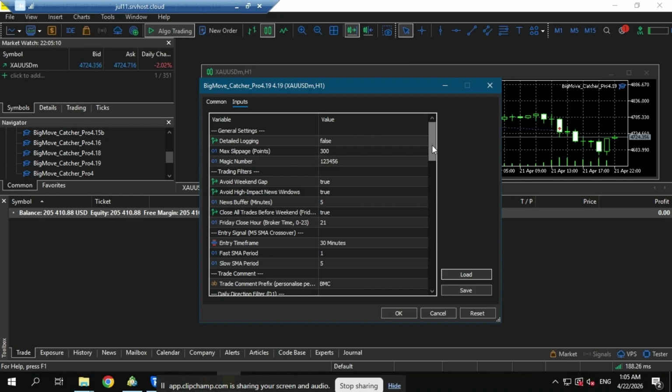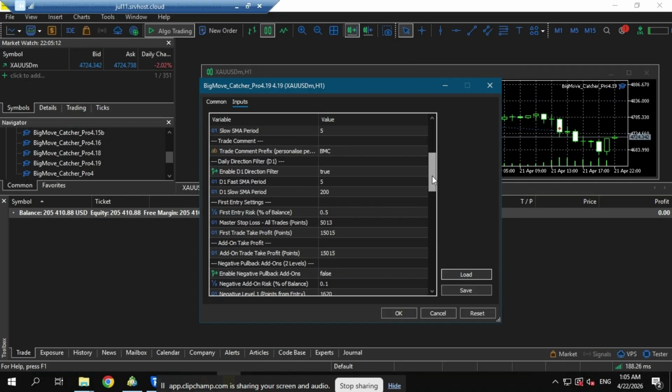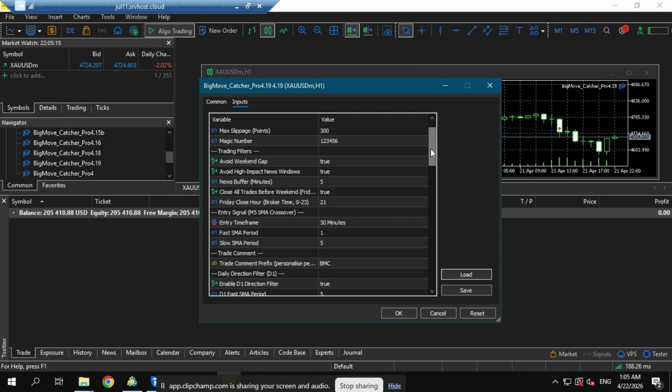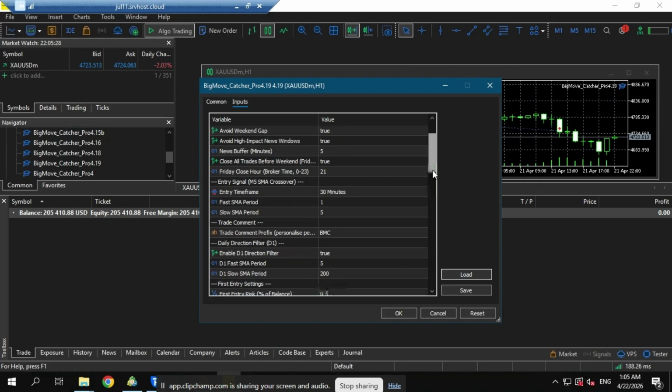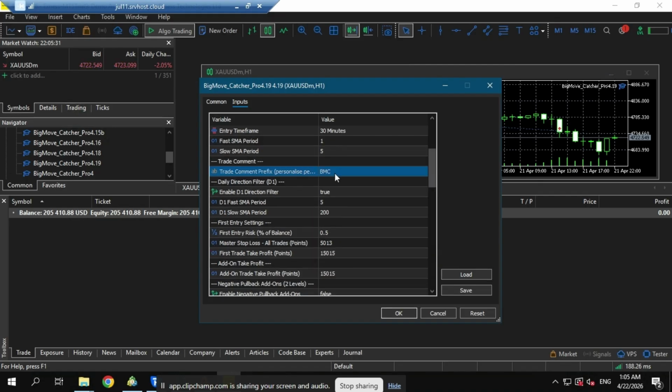Everything is set. What you need to change is this. You can turn this on if you wish. But this close all trade, this is the adjustment you make. Just change it to true. And you can also change this to your name if you wish, like this, so you can make it more personal.